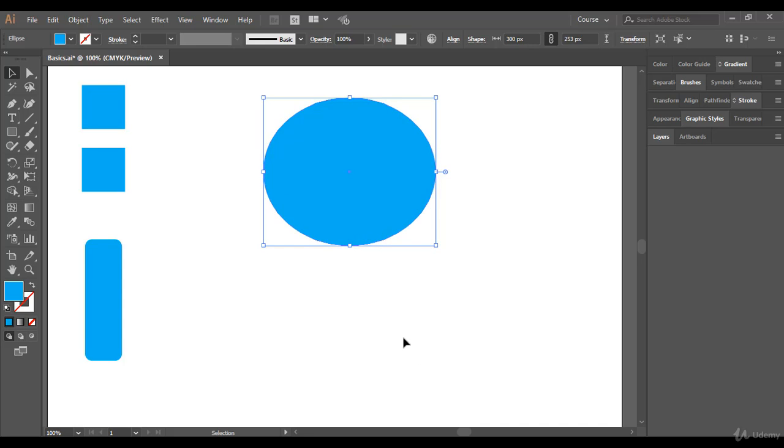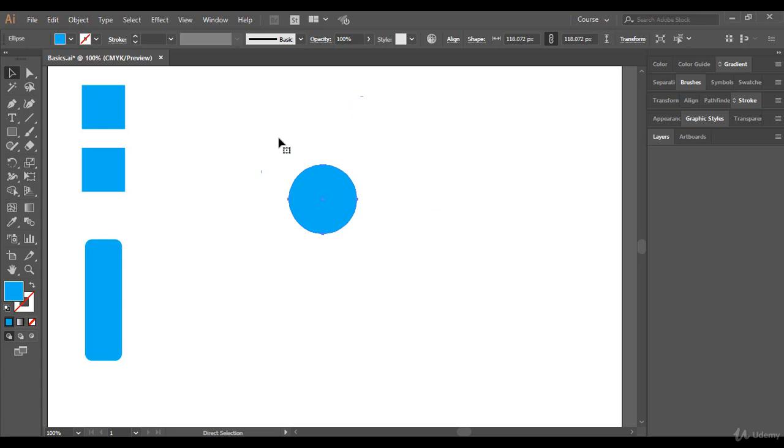Let me undo those changes by clicking Ctrl+Z. Now you can scale your shape while keeping the same shape, or you can scale it on both sides by clicking and holding the Shift button.